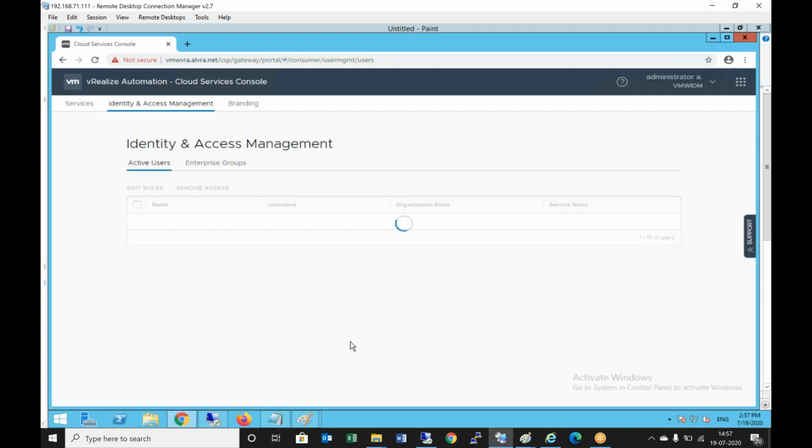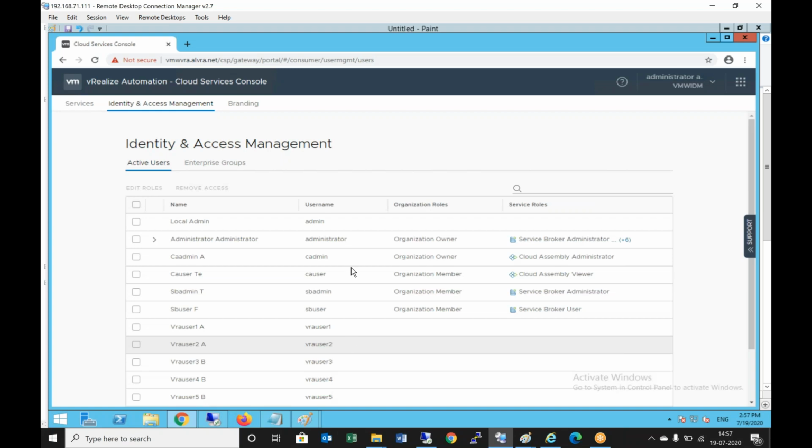Now we will be able to see that based on the permissions assigned to the group: CA admin, organization owner, organization member. On the right side we can see service roles: service broker user, service broker administrator, cloud assembly owner.